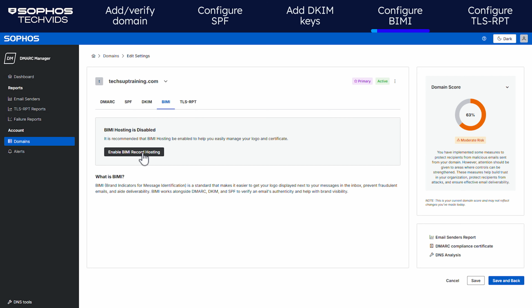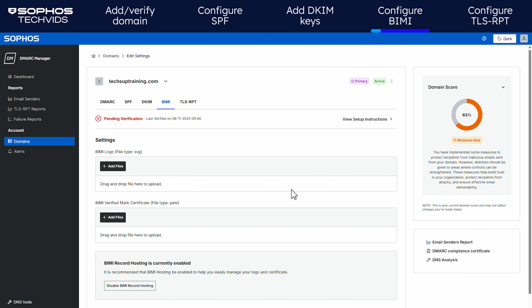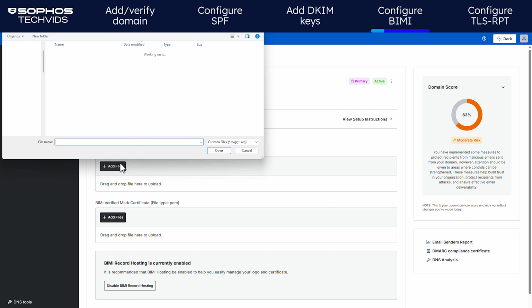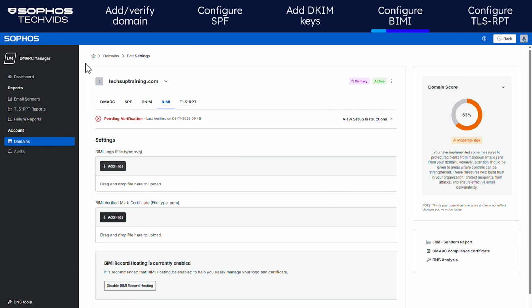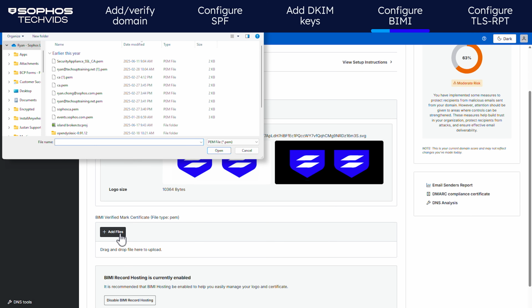BIMI allows for some supported mail clients to display a logo for verified emails. Your logo must be in an SVG format, and it's recommended to be formatted in a square aspect ratio. If you have a verified mark certificate, or VMC, upload it here in a PEM format.